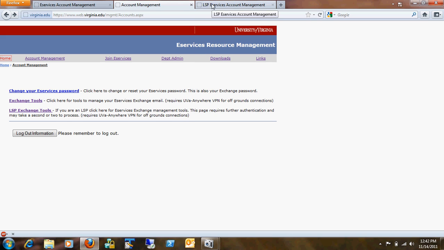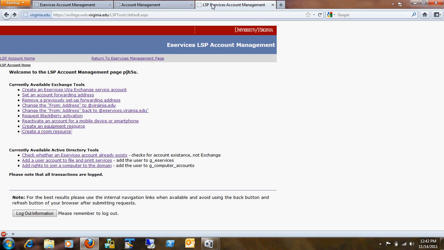By clicking on that link, it will take you to the LSP Exchange Tools, which will check your authorization status. If you are authorized, it will allow you into this site, and if not, you will get a warning message stating that you're not authorized for this site and to contact the ITS help desk if you feel that you need to have access to the site. Once we get here, you will see that we have a collection of Exchange tools. These essentially mimic what is available to the general university public who have Exchange accounts.